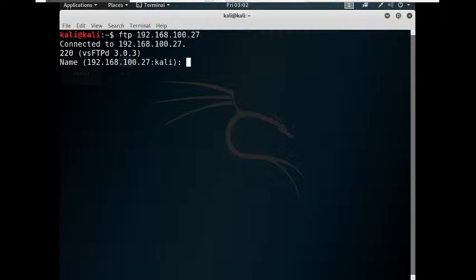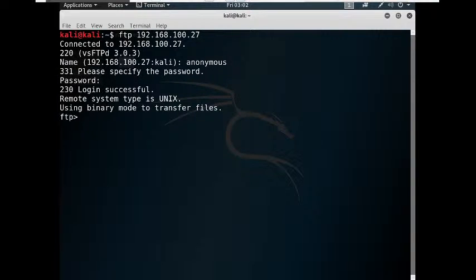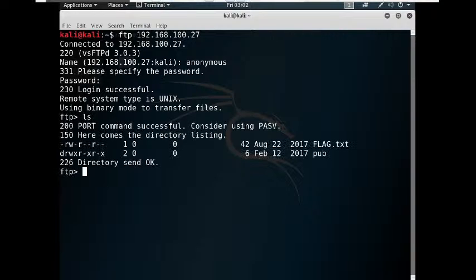So here, because anonymous login was allowed in this particular machine, we can just write anonymous, and we do not need to specify any password. Okay, it will show that we have logged in successfully. Let us check out what are the files present over here. We can find that we already got our first flag using this method.